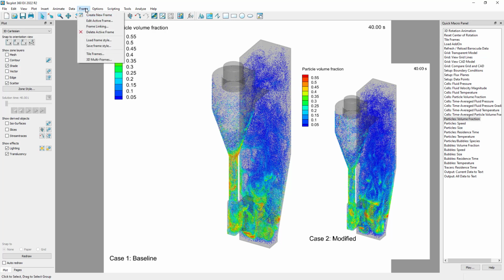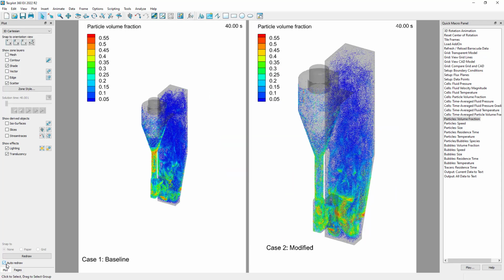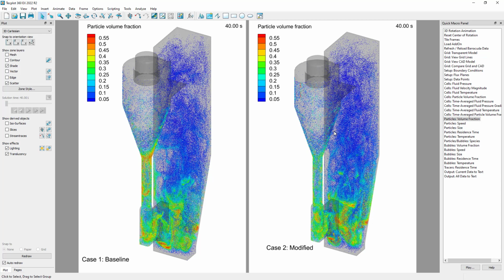Let's go ahead and tile our frames. So if you click frame, tile frames, we can choose this mode, which is kind of vertically arranged. And actually, I forgot, I should turn back on auto redraw. Now we do want it to do things automatically. And now that they're tiled, we can put our labels in nice places that are out of the way.